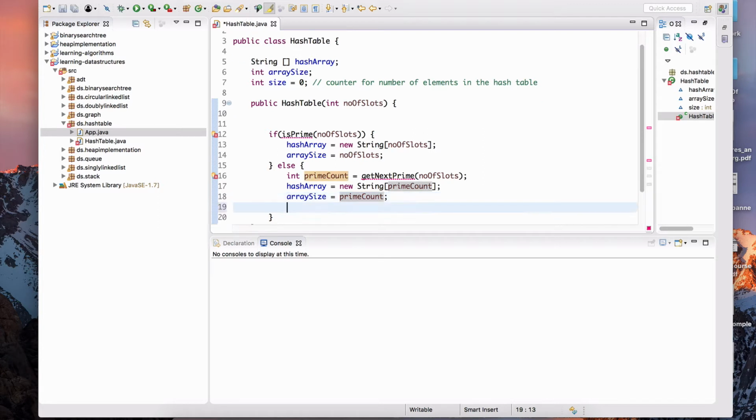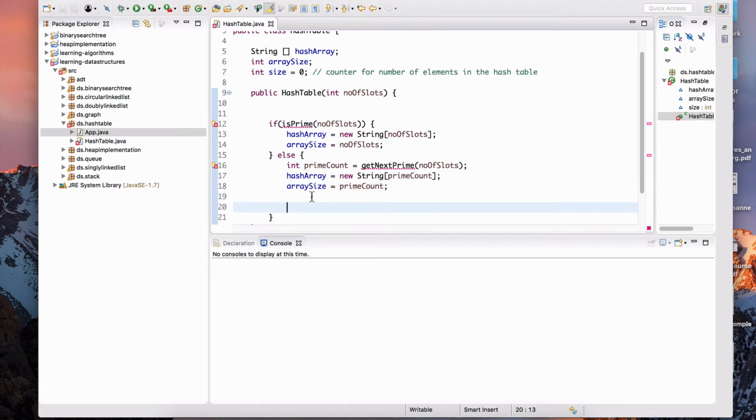And now I need to let the user of this data structure know that, hey, you were trying to create an array that is not a prime number. Print line statements that the hash table size that was given is the number of slots, right? That's what the user passed in to the constructor. And we're going to say that that is not a prime number, okay?